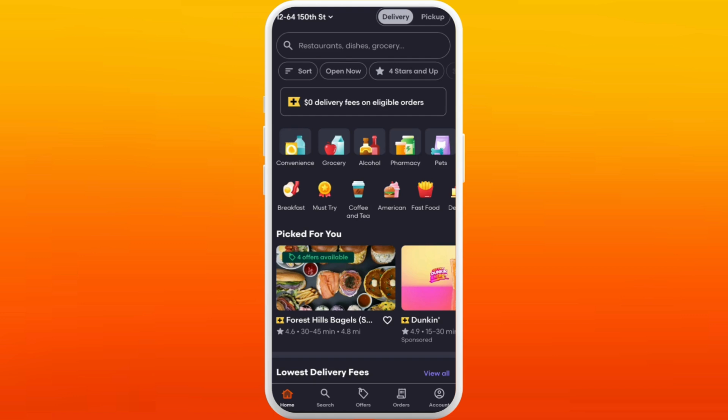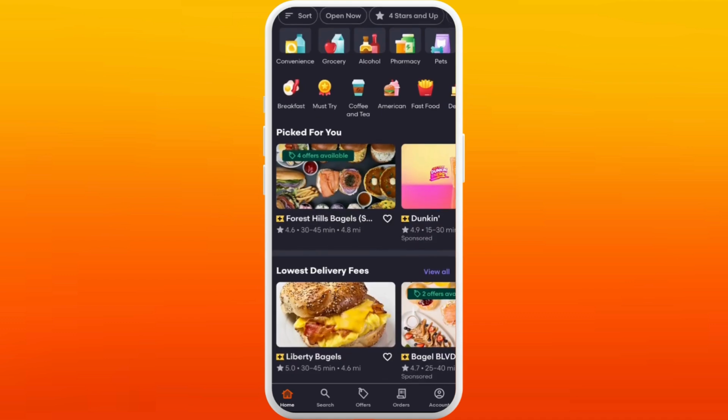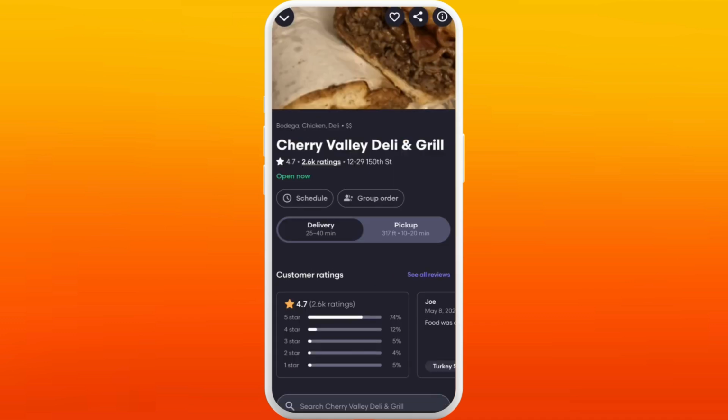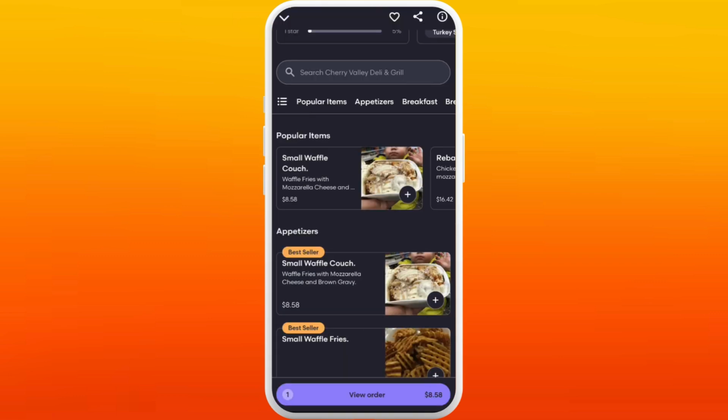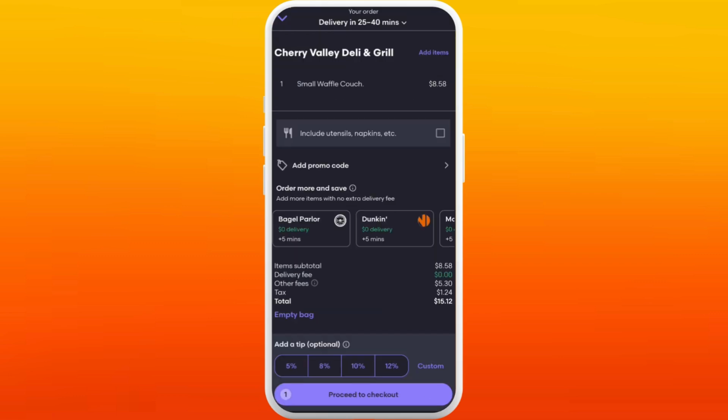Next option is you can change the delivery reason while you are ordering the food. From here, select the food or restaurant that you want to order from. Once you are in the page, you can select the food. Once the food has been added to your order list, you can view the order from here. You can review your orders here.